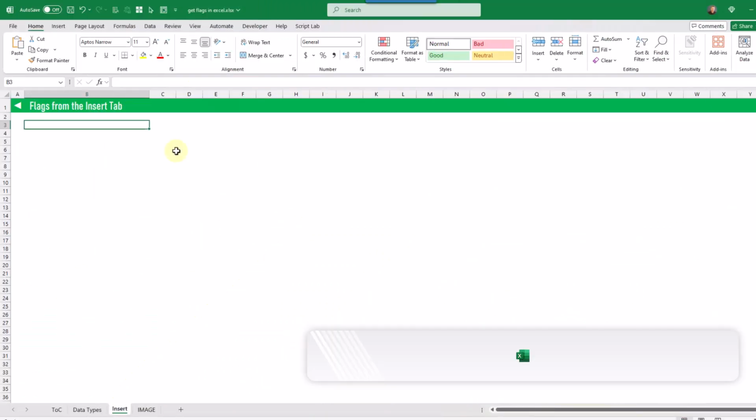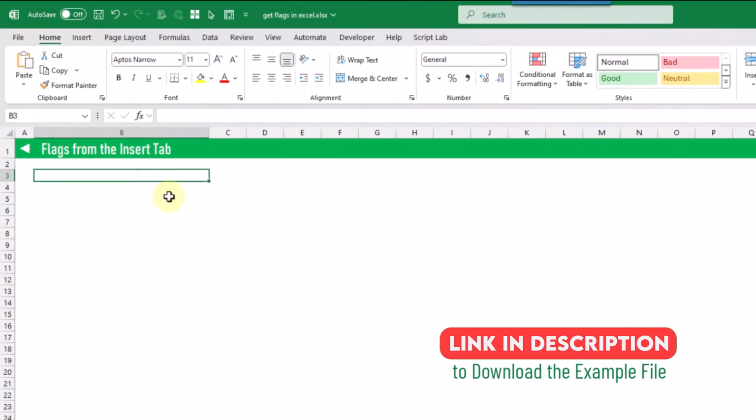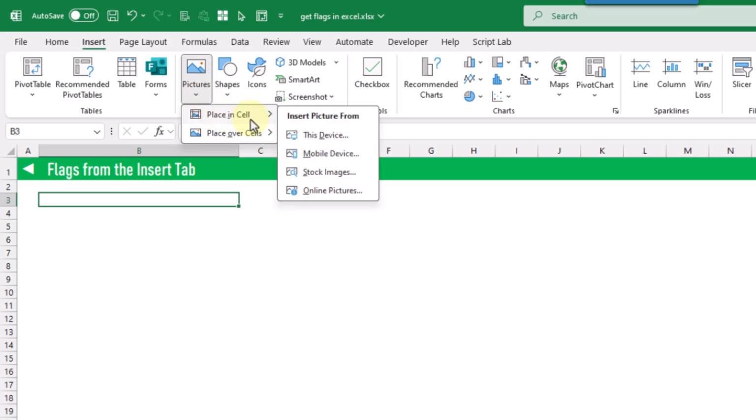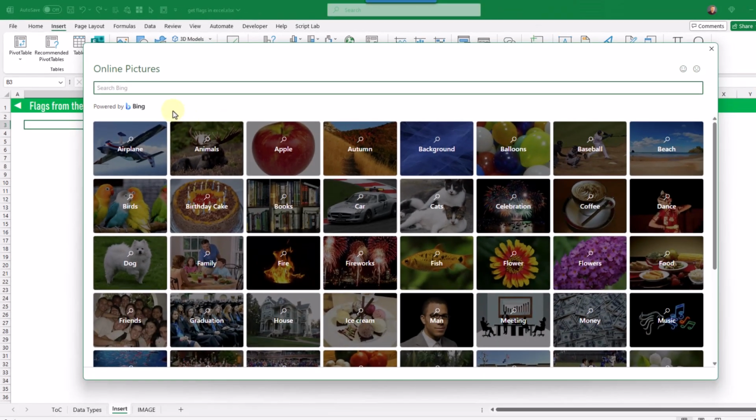The next method we're going to take a look at is to insert an image inside of a cell. So to do this, we just need to select the cell where we want to place our flag image and then go up to the Insert tab. And we've got this option here to insert pictures, and we can choose to place the picture inside of a cell. And this is going to give us various options from where to get our image. So we can get our image from our device, or we can use stock images, or we can also search online for a picture. So in this case, we're going to search online, and this is going to allow us to search for whatever flag we want.